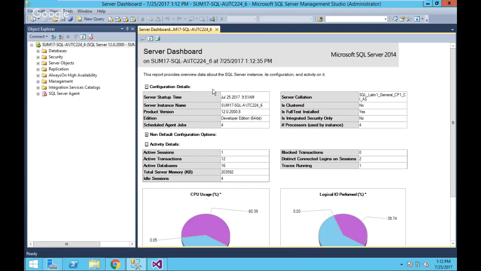So the server started today at 9:50. It gives me the instance, the product version, the edition, the scheduled agent jobs. We have 4 jobs scheduled. That's from our last thing, I think. The collation is Latin. Is it clustered? No. Is full text installed? Yes, we did that. Actually, we'll play with that. Is integrated security only? No, because we changed that. Number of processors is 4.